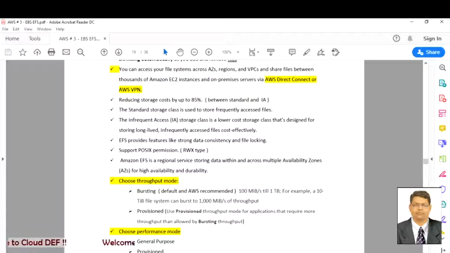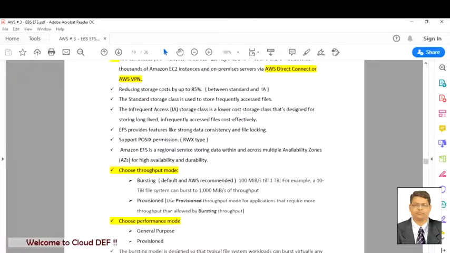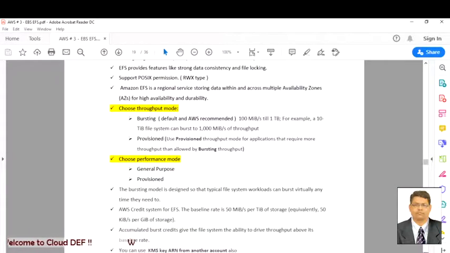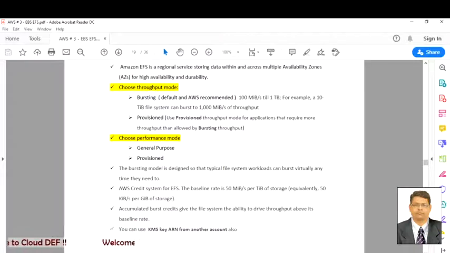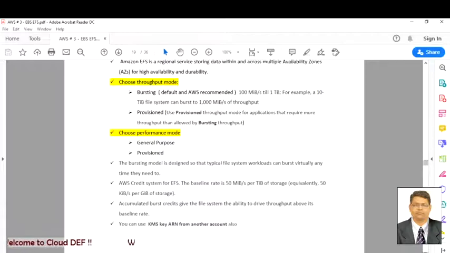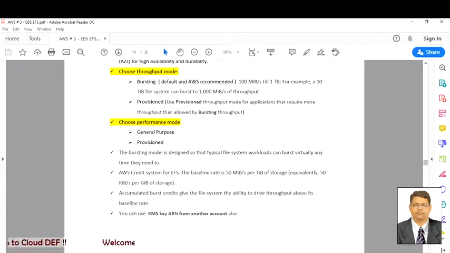EFS provides features like strong data consistency and file locking. Supports POSIX permissions, RWX type. Amazon EFS is a regional service storing data within and across multiple availability zones, AZs, for high availability and durability. Choose throughput mode. Bursting, default and AWS recommended, 100 MB/s till 1 TB. For example, a 10 TB file system can burst to 1000 MB/s of throughput.